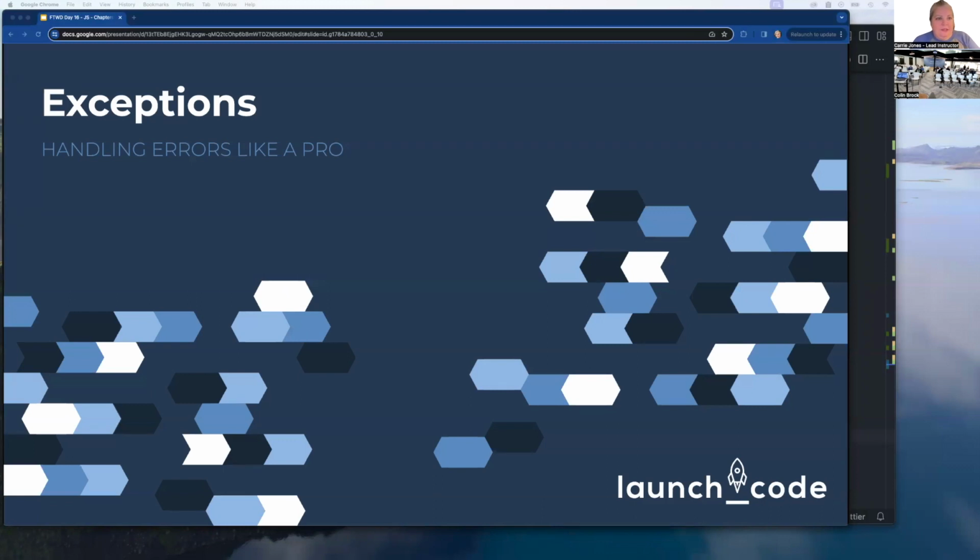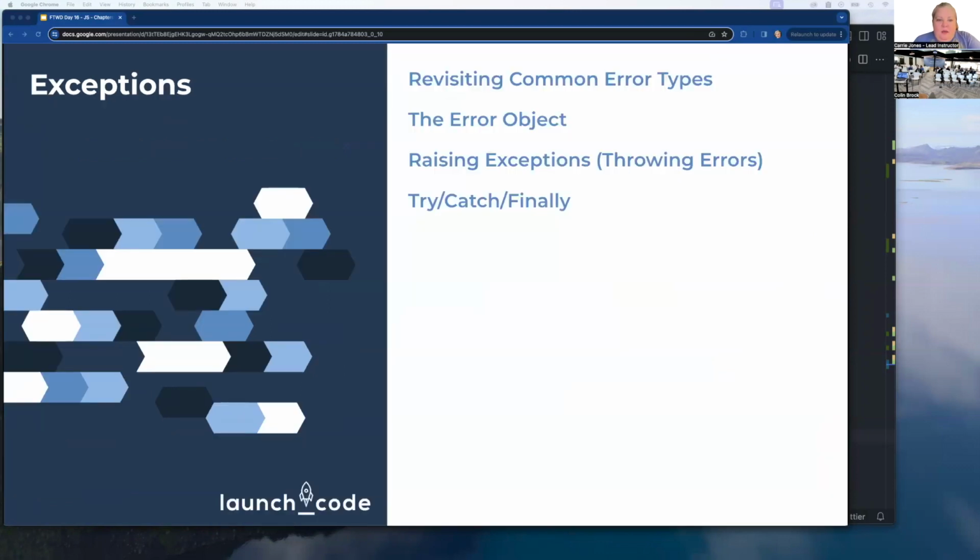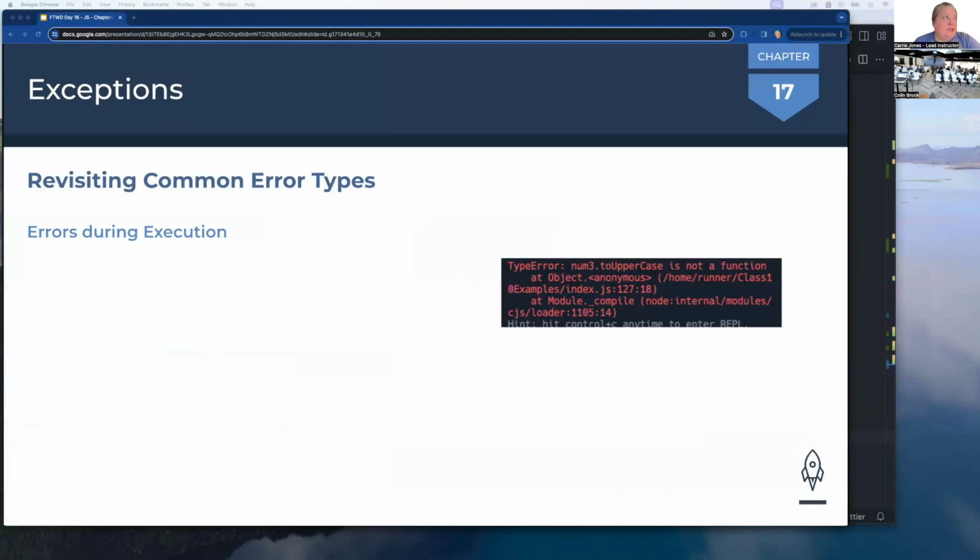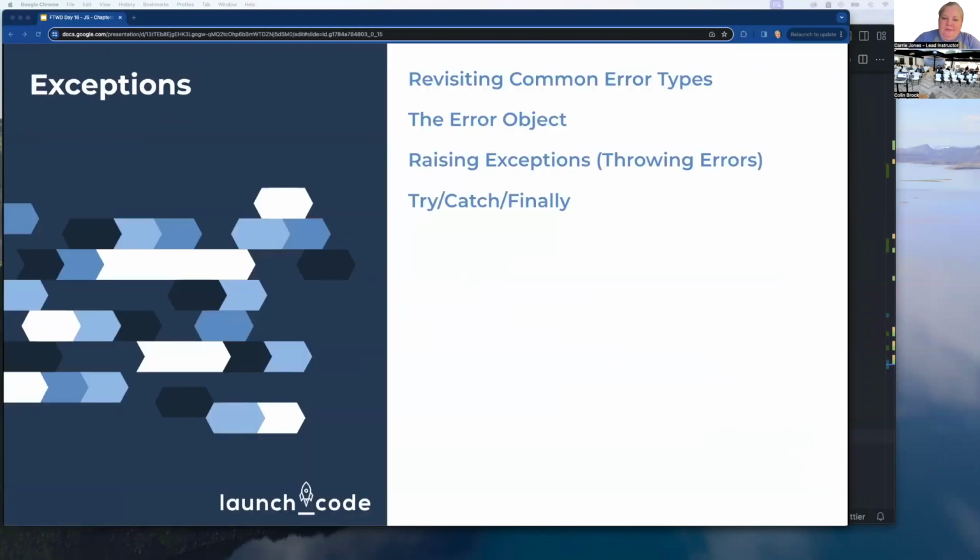Let's talk about exceptions. We're going to talk briefly about the common error types that we have talked about in the past, and then look a little closer at the error object that JavaScript uses to hold all the information about an error. And then talk about raising exceptions. What does it mean to throw an error? And then the try catch finally blocks, and how you can use them to handle errors very carefully and intentionally.